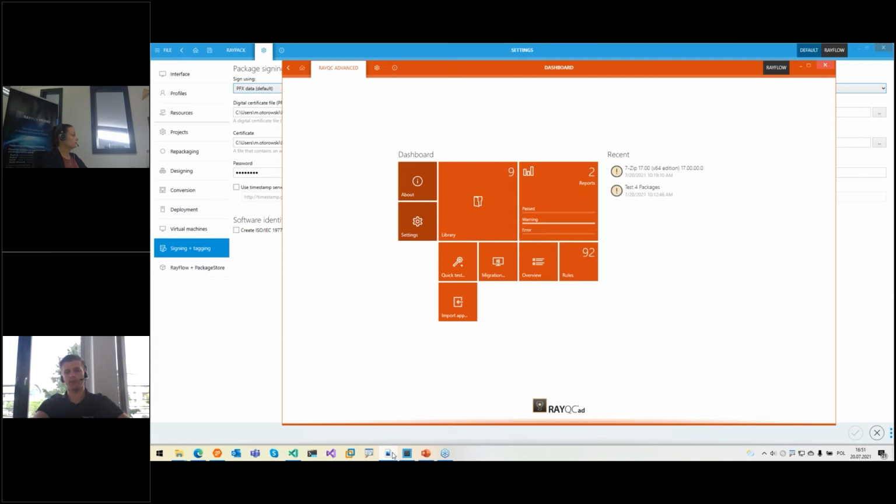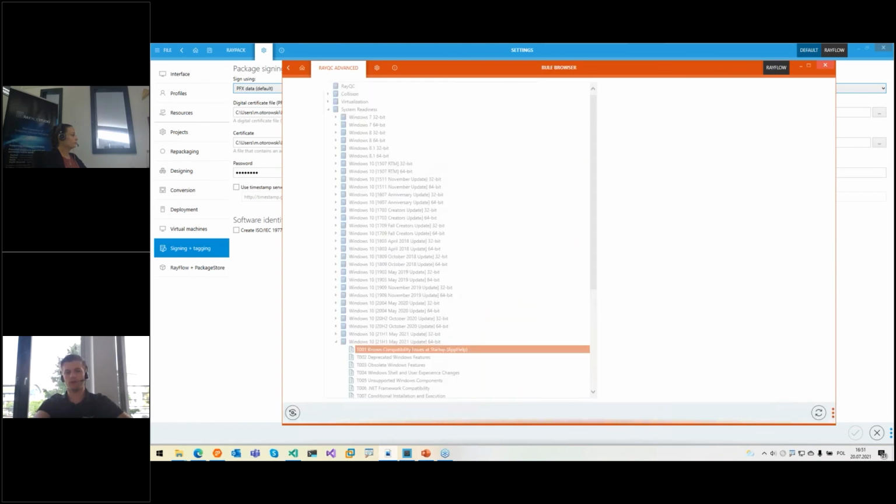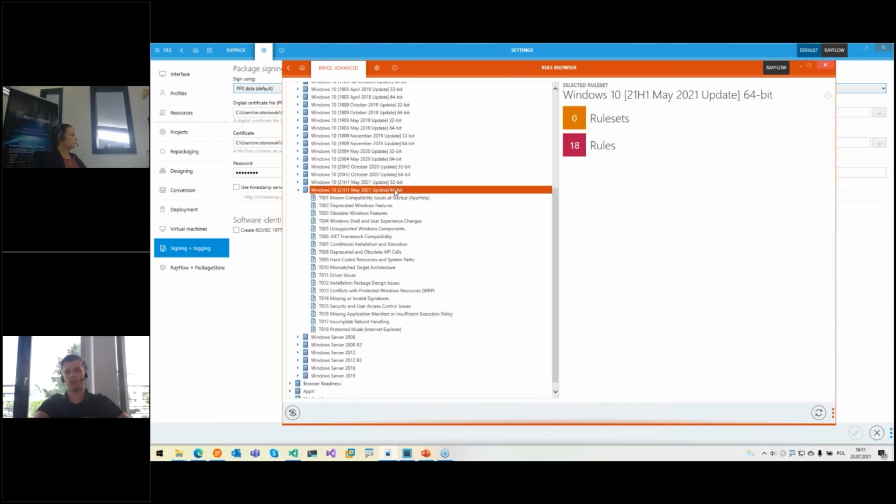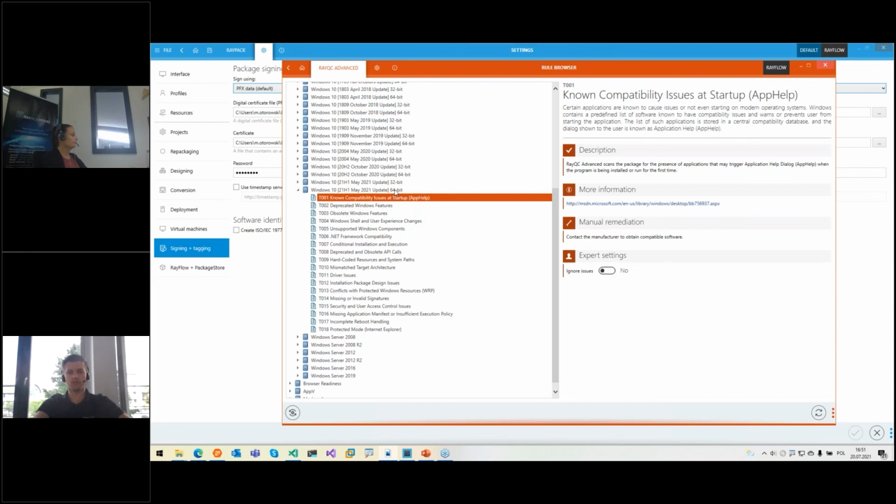Now back to RayQC. Like I said in the beginning, there is a way to perform automatic tests against Windows 10. And in fact, if you start RayQC Advanced, you will find now a new rule set called Windows 10 21H1 May 2021 update. And it's just an updated rule set which builds on top of the previous ones, making sure that your products imported into RayQC or tested ad hoc can be converted to MSIX, can be started on Windows 10.